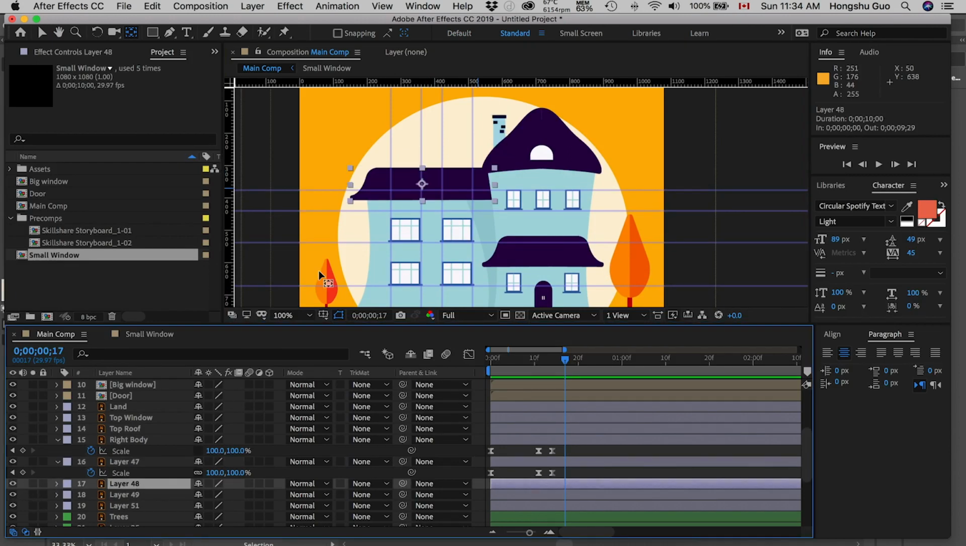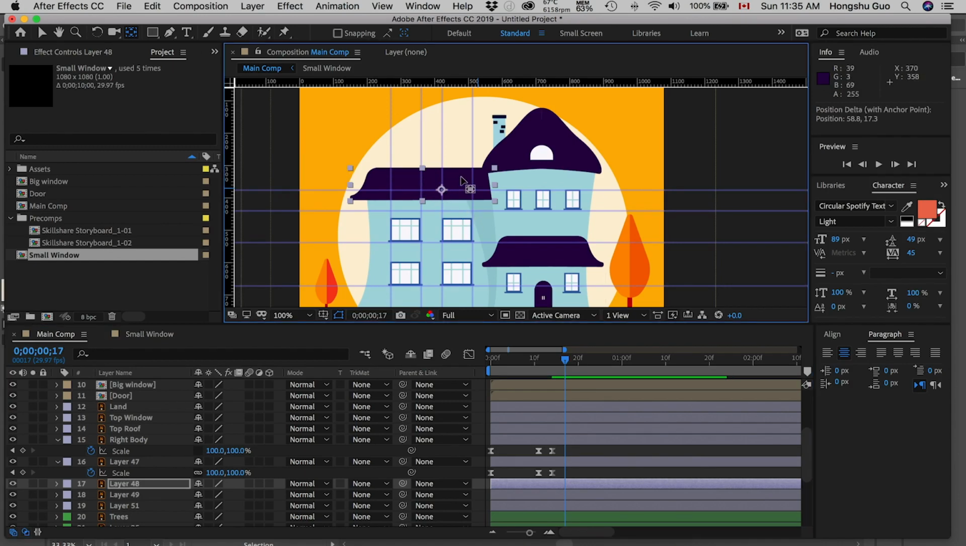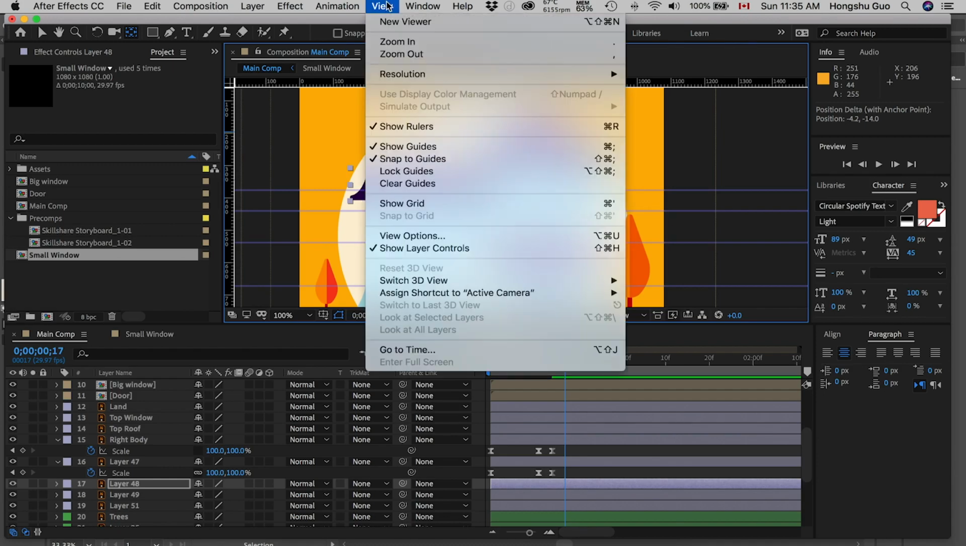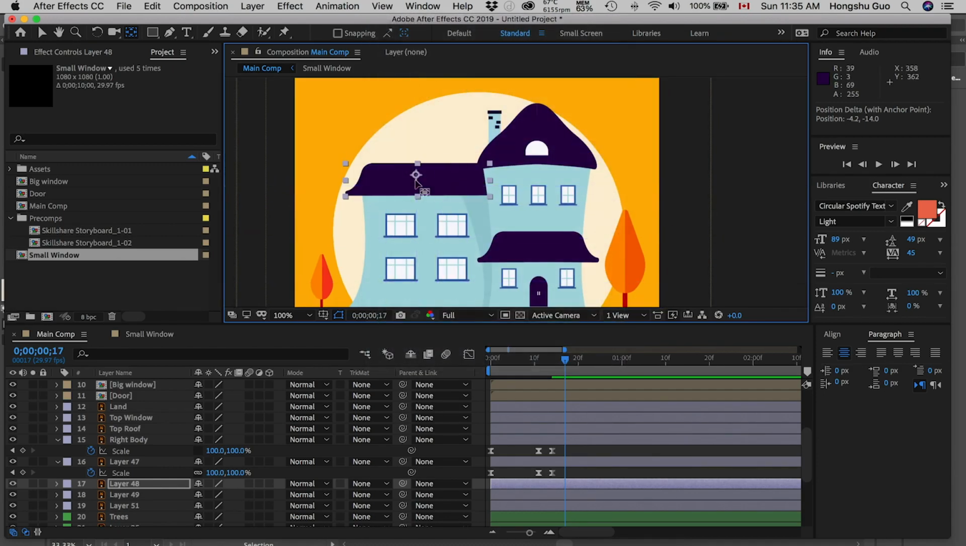Here's the roof here. This one, I want to grow in the X direction only. So I want to change the anchor point. I still have the anchor point tool selected. Drag this. You know what? Now it's trying to snap onto my ruler. So I need to turn off the ruler. To turn off the ruler, just go to the view, just uncheck show guides. Put the anchor point here.